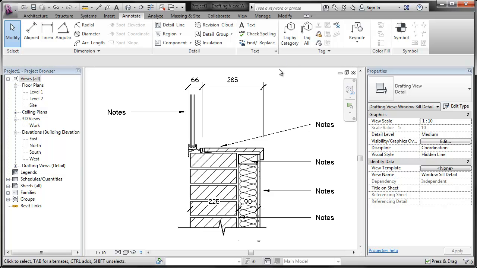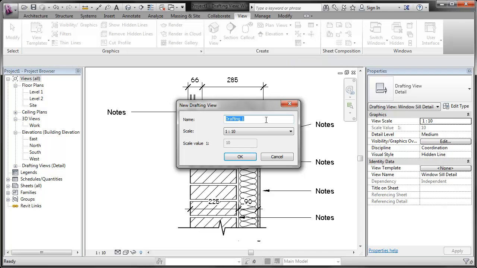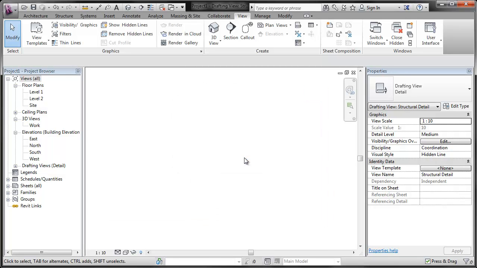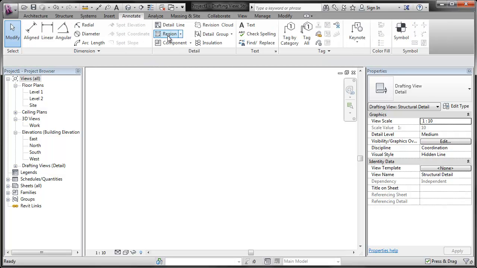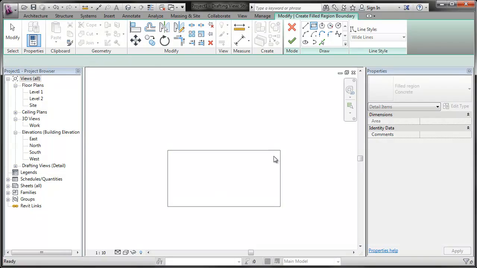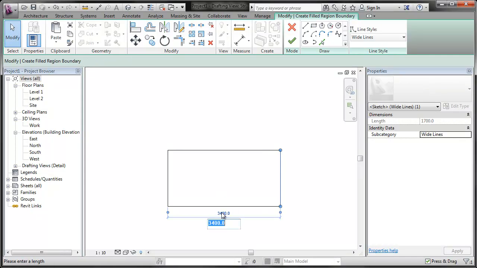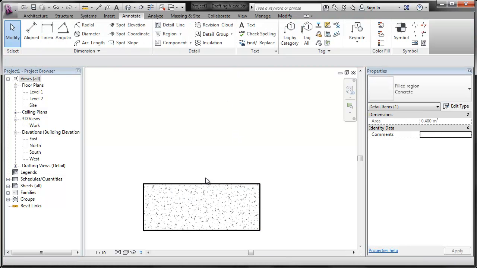Now task number 2 will be a structural detail, so very much the same. So we just say, give me a new drafting view. 110. These ones can be a lot easier. We can just use filled regions for doing almost the whole thing. This time we want a white line for the footing. So the footing, let's make it 1000 by 400. Finish, it's concrete.